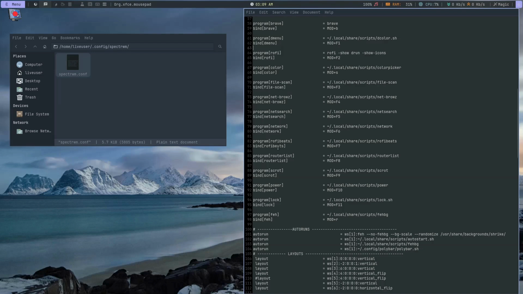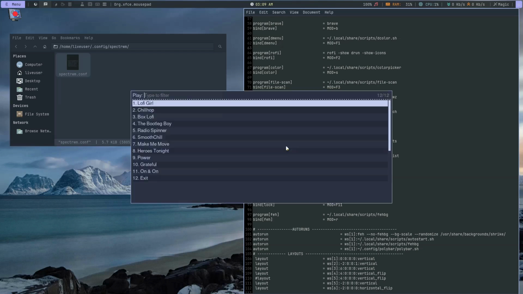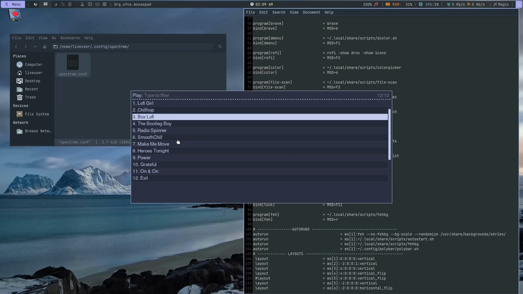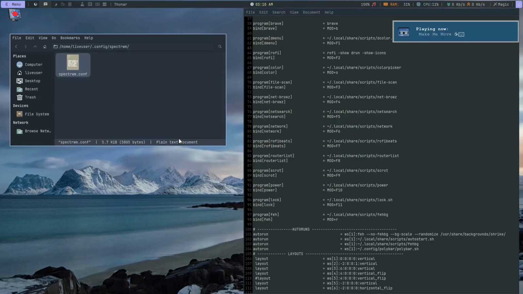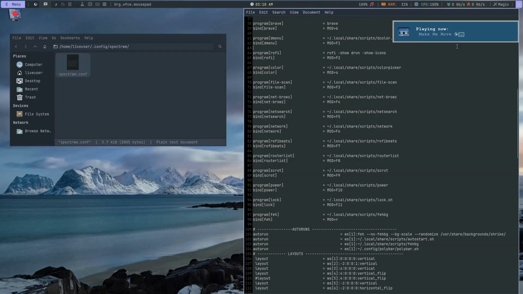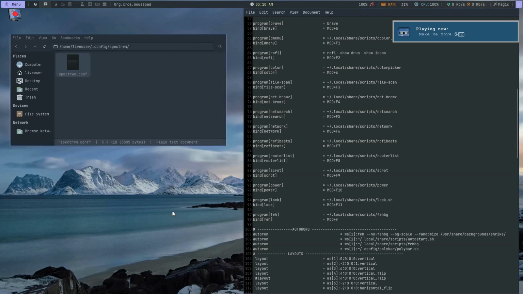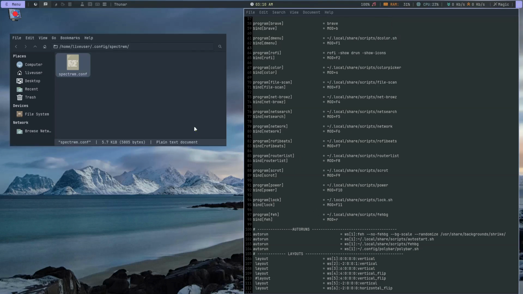We have Rofi beats on Mod F7. These are beats, songs. You can select, then it plays, and it won't play. I have a problem with the sound in this KVM.